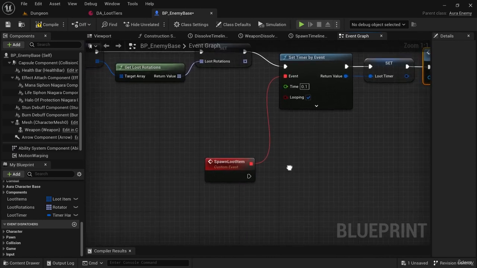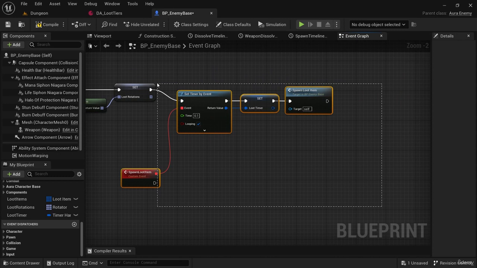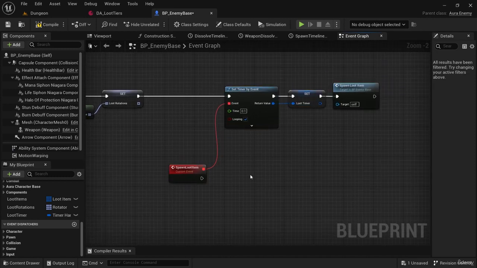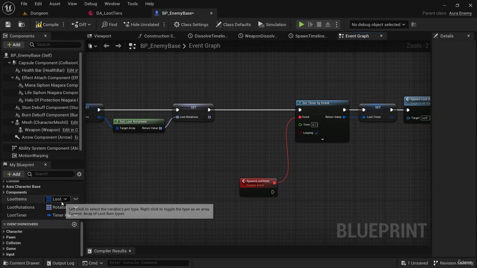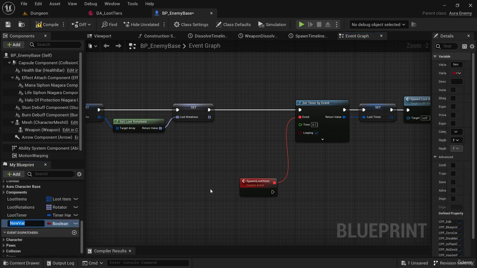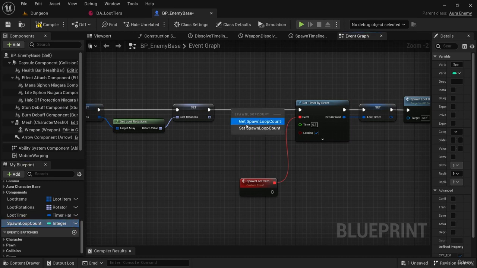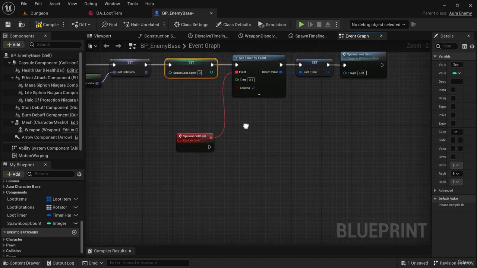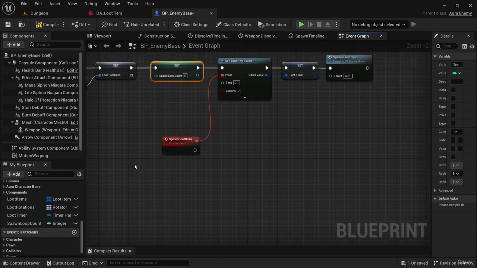Now, each iteration of the loop, I'm going to want to keep track of how many times this has happened. So in Spawn Loot Item, I'm going to want to increment a loop count. And that means I'm going to need to know how many times this loop has occurred. So I'm going to make a new variable for this called Spawn Loop Count. This will be an integer. And I'm going to, first of all, set it to 0. Set Spawn Loop Count here to 0. And we'll increment it each time.